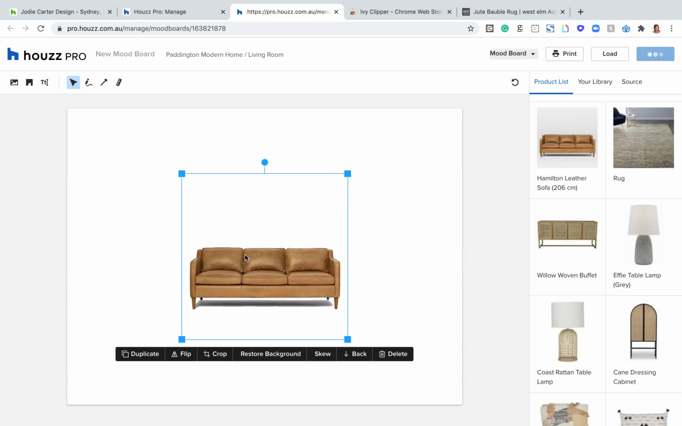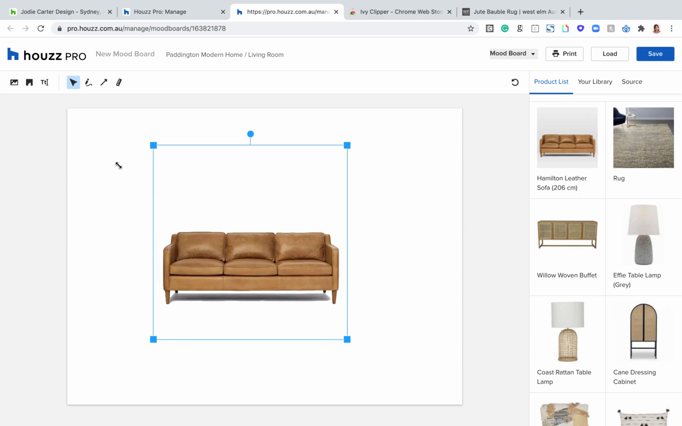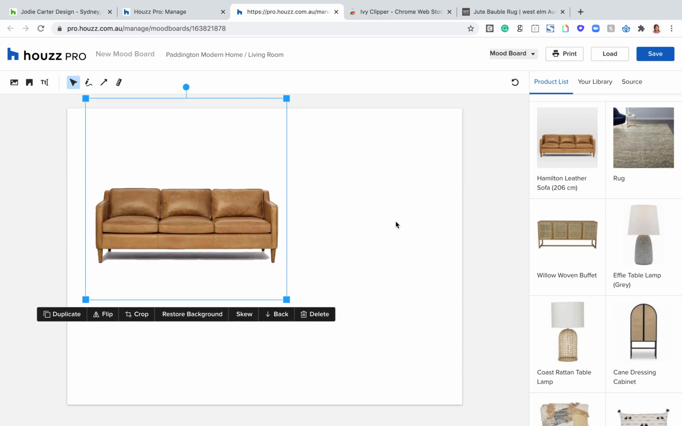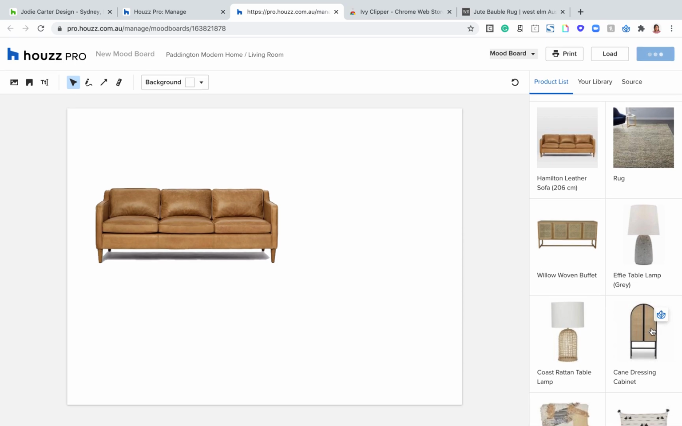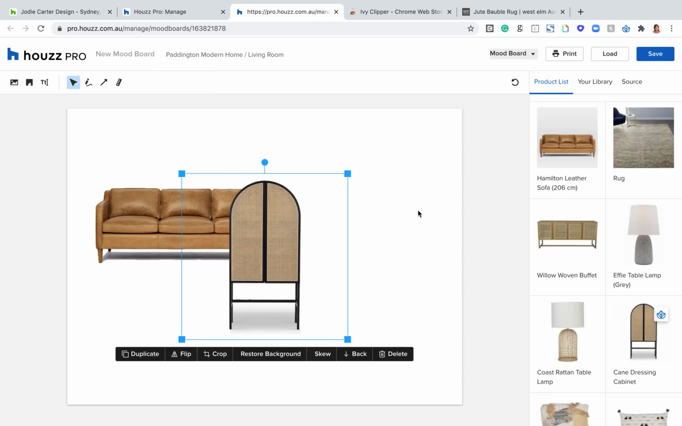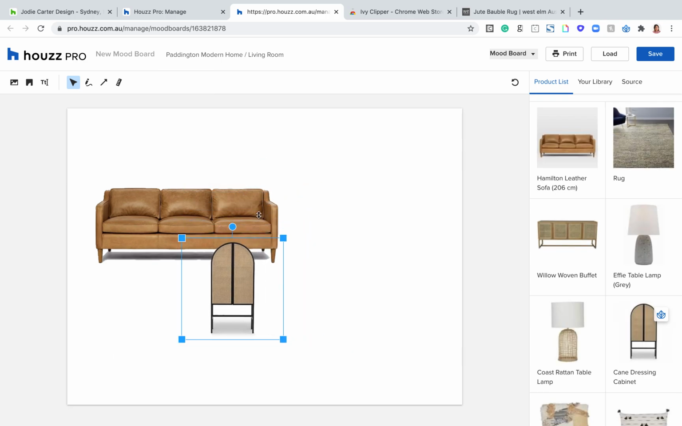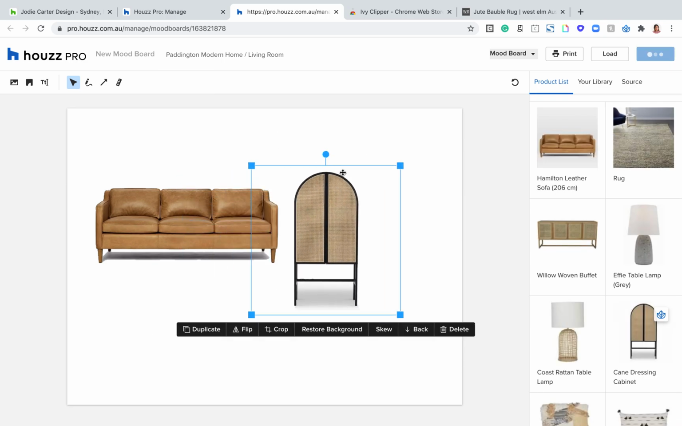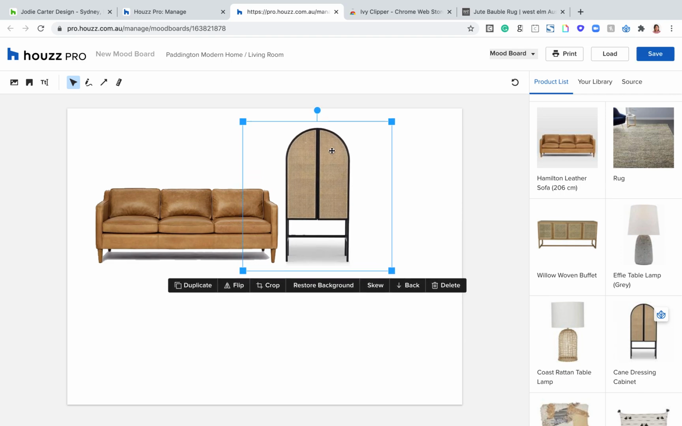You'll see that it does crop the background. So now we have the white background, which is what we want. We can click and drag and move it around. We can put in the dressing cabinet as well. And you can absolutely move these items around, change the size if you need to.